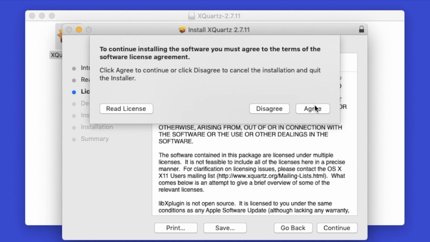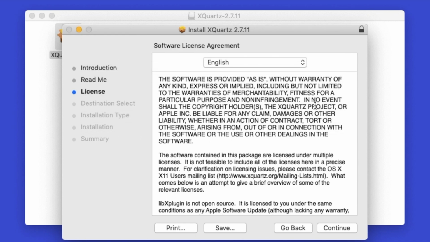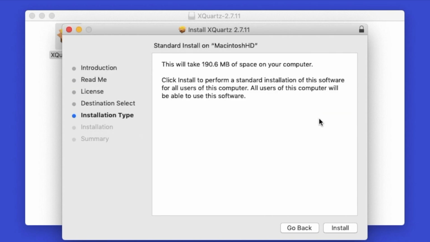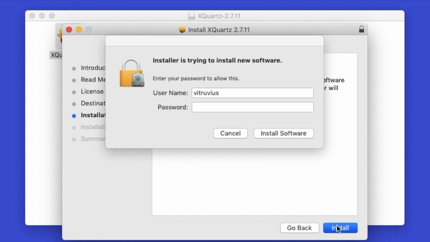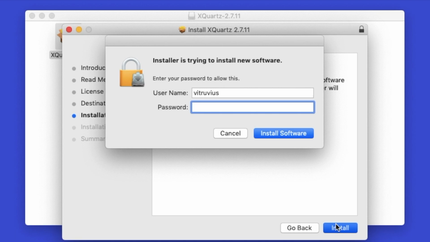And then we agree to that. Then that brings us up to the installation type. And at this point, the operating system intrudes again. You have your username there as the user of your Macintosh. You type in your password, and then you install the software.